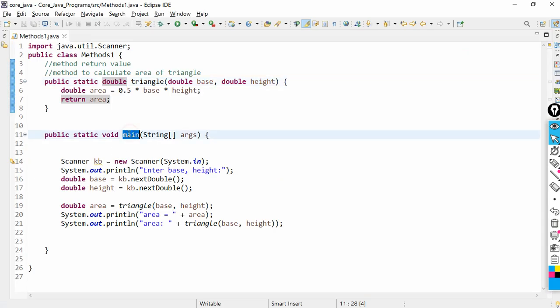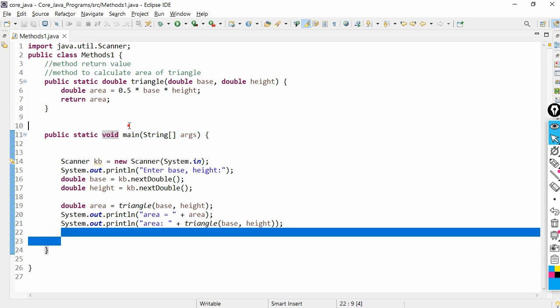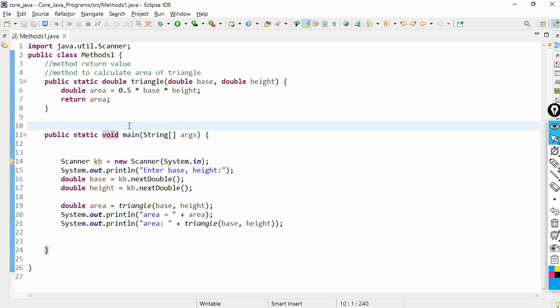So you can see, the main method is specified with what? Void. Therefore this main method does not return a value. See, there is no return statement over here. So this is the meaning. Now let us practice some more programs on this particular thing.